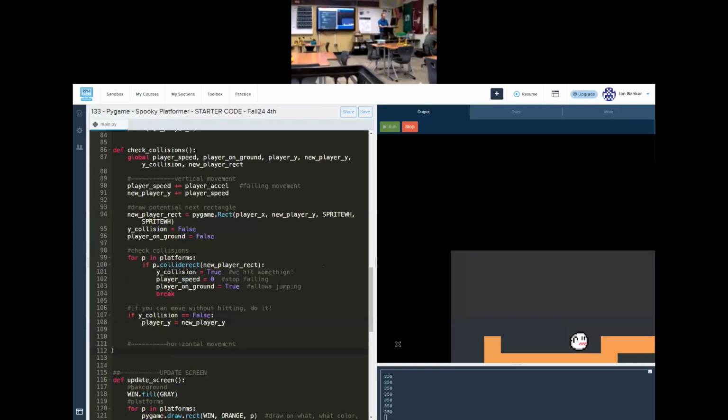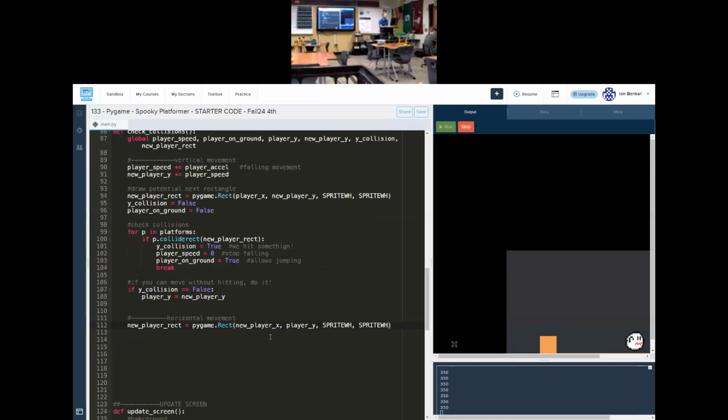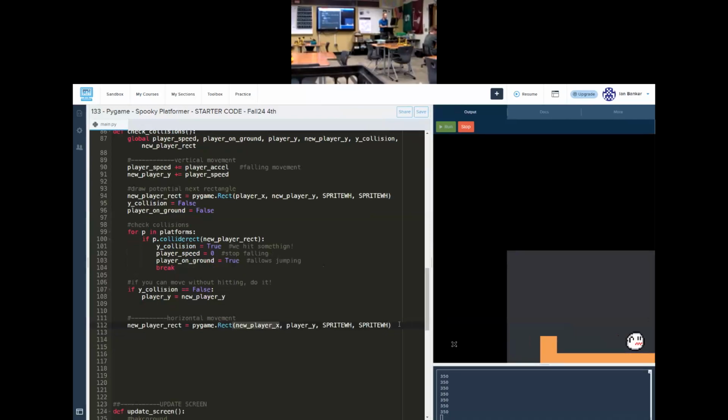So within our horizontal movement of the check collisions, so we're still in the same big function here. Our horizontal movement is again going to be a new player rect equals pygame.Rect. And this time we're doing a new player X, comma, player Y. So we already trust our player Y. We just want to see the X variant here. And then this is going to be sprite WH, comma, sprite WH. So again, we're making a new rectangle that is the size of our sprite, but at the new X location.